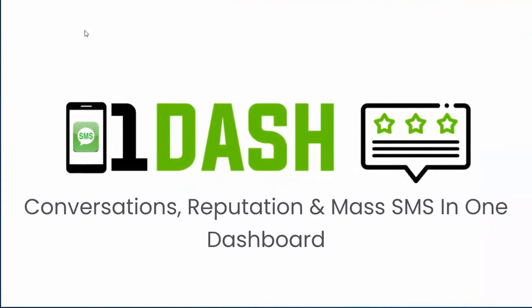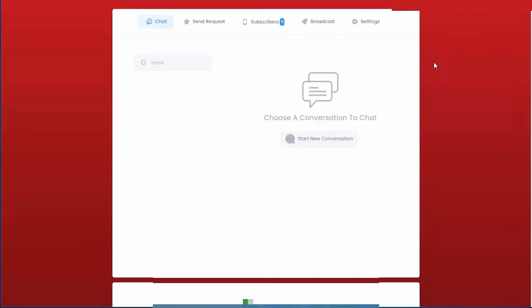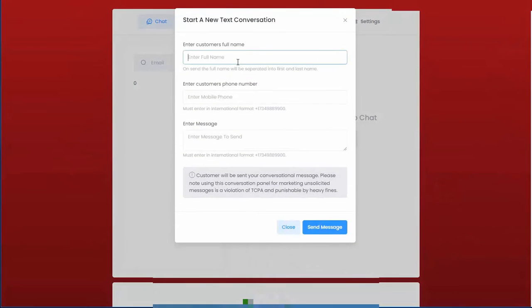Have access to use the entire system now. So you'll see on the very front, we have a way to see all of our conversations. So we can start a new conversation easily. So to use the chat dashboard, to start a new conversation, come over here, put in the customer's full name.